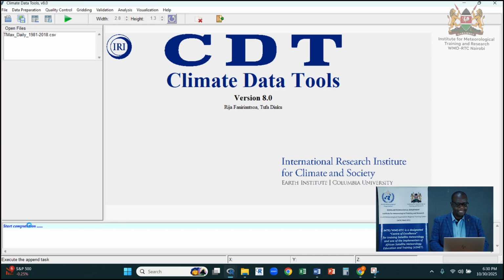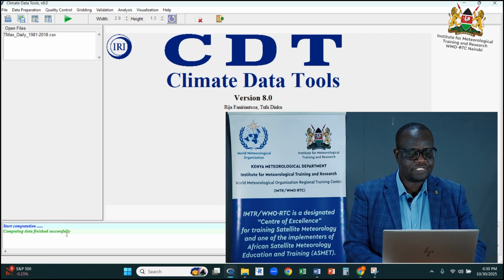So you can see here, I'm doing that operation, this computing. And it should not take long because of the data I have, and you can see here that it has been done, data finished successfully. So ladies and gentlemen, today I've taken you through module 2. We downloaded the data, we converted the data, and we did the data operation.